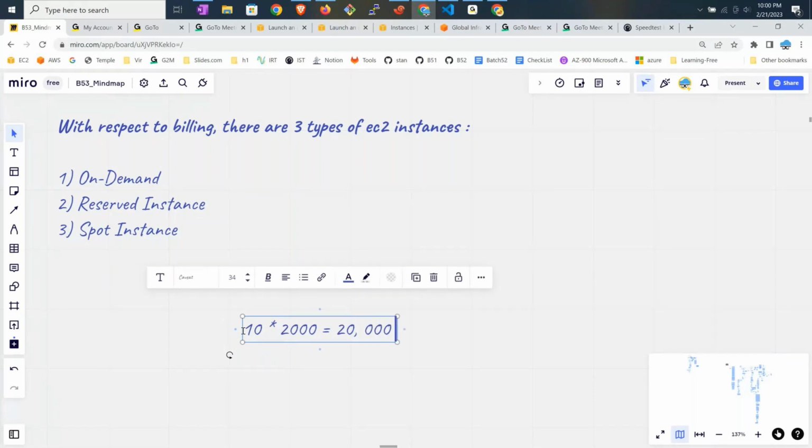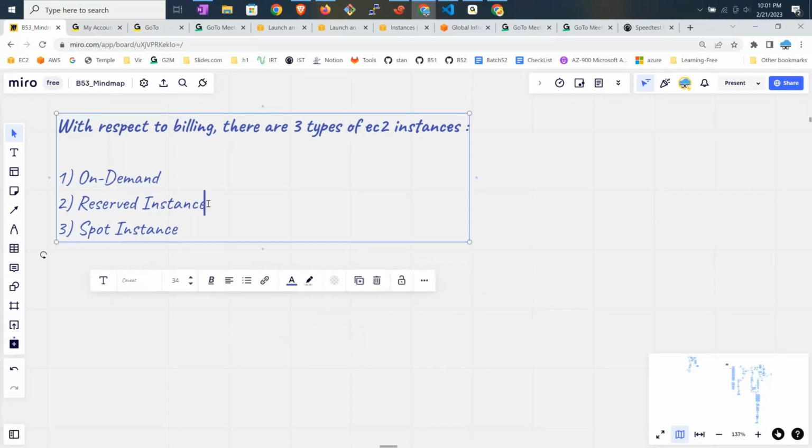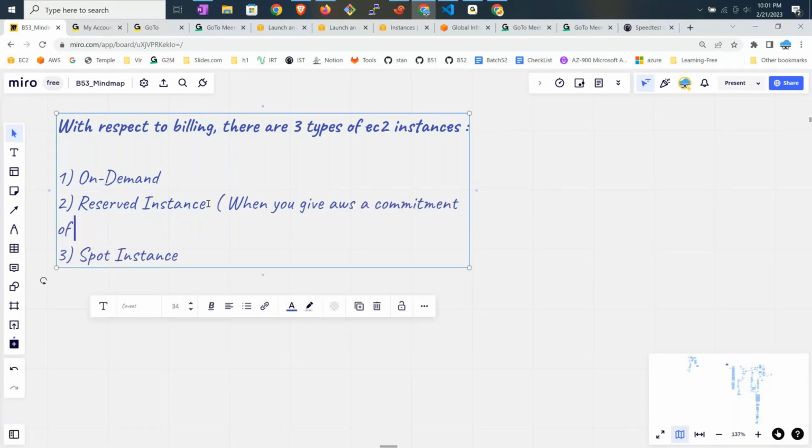For the same 20,000, you get a flat for 1 month, including maintenance. That means if you give a commitment to someone that I'm going to stay here for a longer time, obviously you get more discount. That's the category of reserved instance. Let me open the calculator and show you. When you give Amazon a commitment of 1 or 3 years, you'll get more discount.